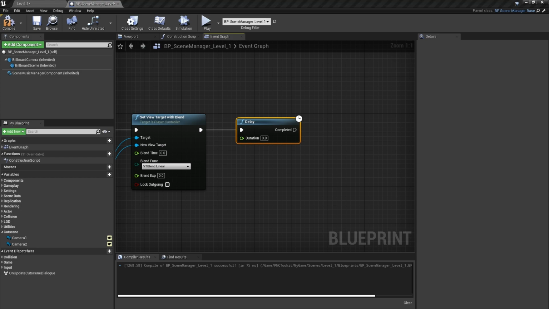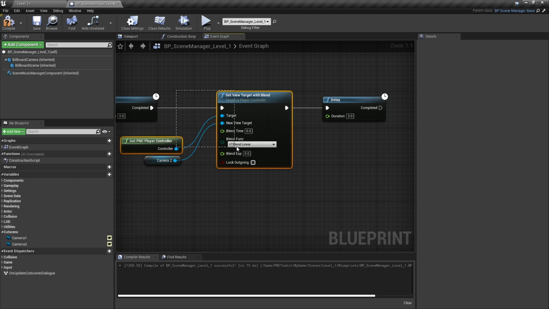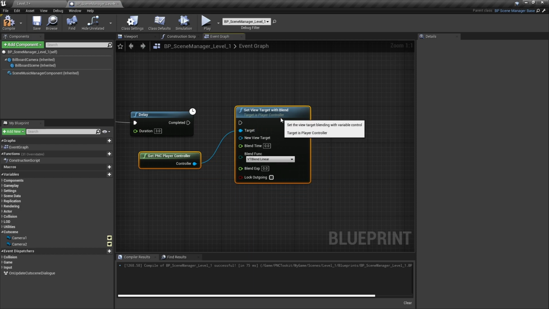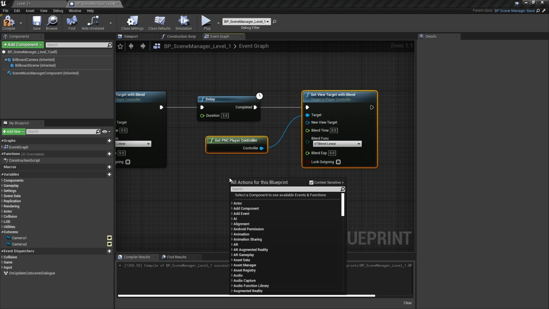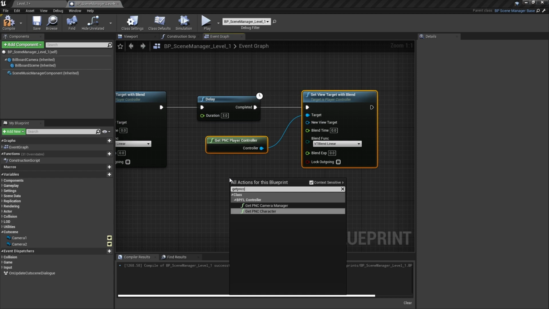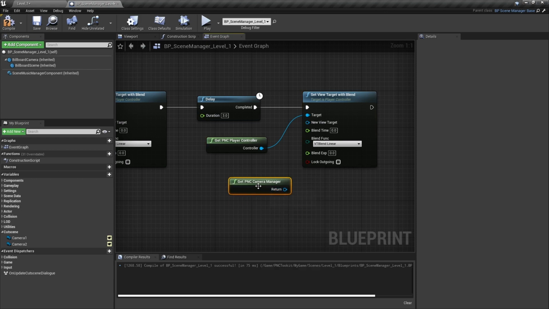So for another 3 seconds, he's going to say something. There's going to be a 3 second pause, switch camera, another 3 second pause. And then we're going to copy these two. Connect it up. Now for the view target, we want the PNC camera manager. This is going to return the camera back to our normal view.